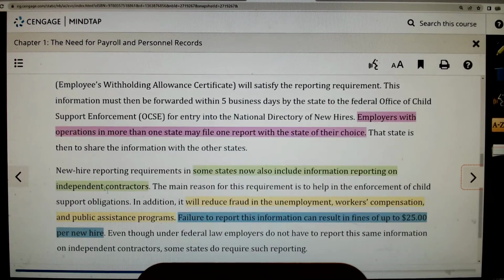Some states even require this information now on independent contractors, which are not employees. This is like when a business hires a plumber to come in and fix the plumbing. Well, that's not an employee. That's an independent contractor, but that business is still going to pay them. And so this law is becoming a little bit broader.